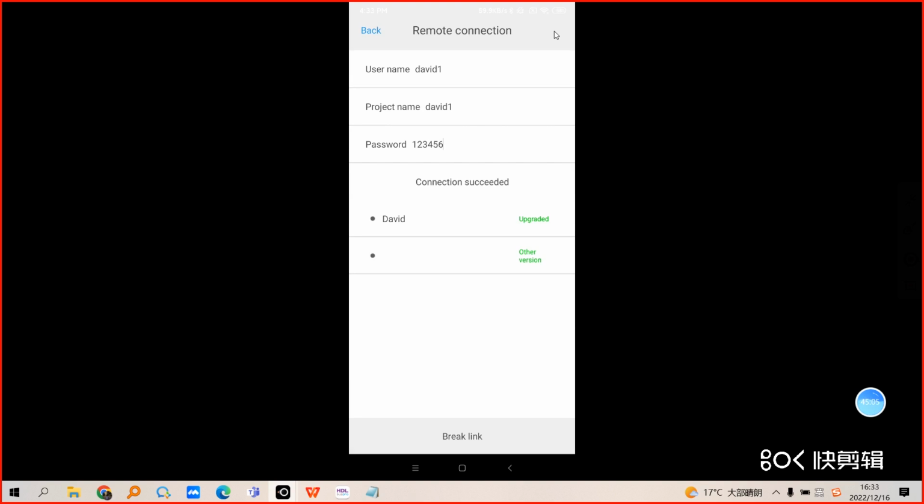So the operations are very easy. And this will tip you other version. It's because it may use another server or it uses MQTT mode, so it will tip you other version, and sometimes it may show you upgrade failure, so it didn't upgrade successfully. So that's the way to do it.